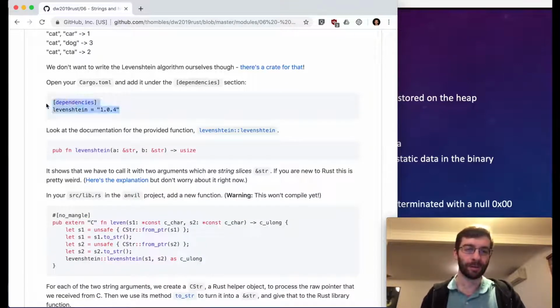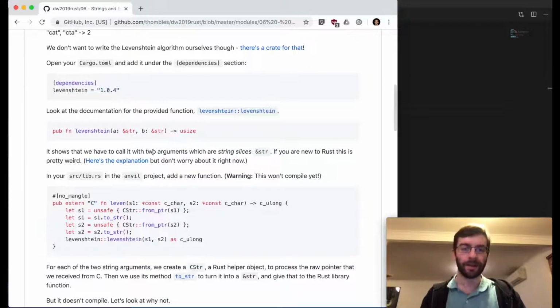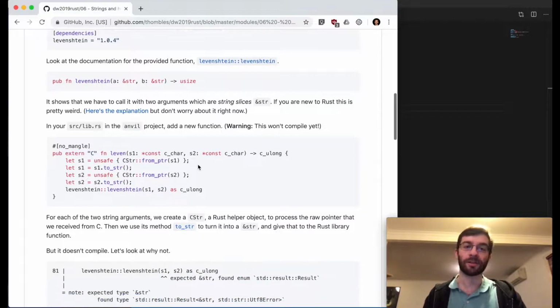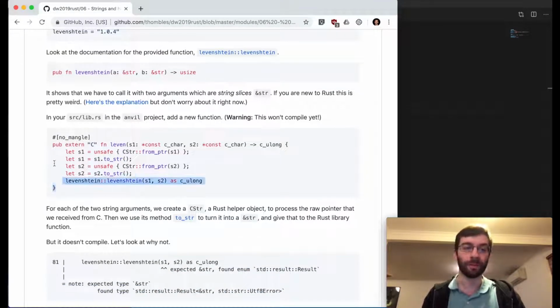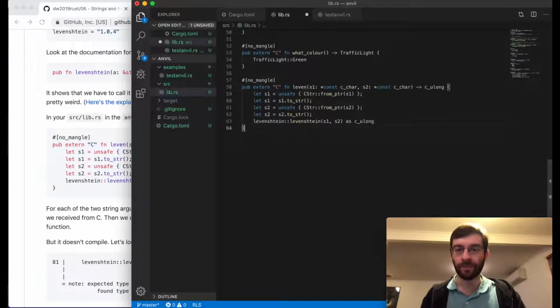So first step, let's add this dependency to our cargo.toml. Done. So here, the Levenshtein function is going to take string slices as its arguments, which is not what we're getting from C. So this is our library function. We take two const char arguments and we return a c_ulong, just a number to say what it is.